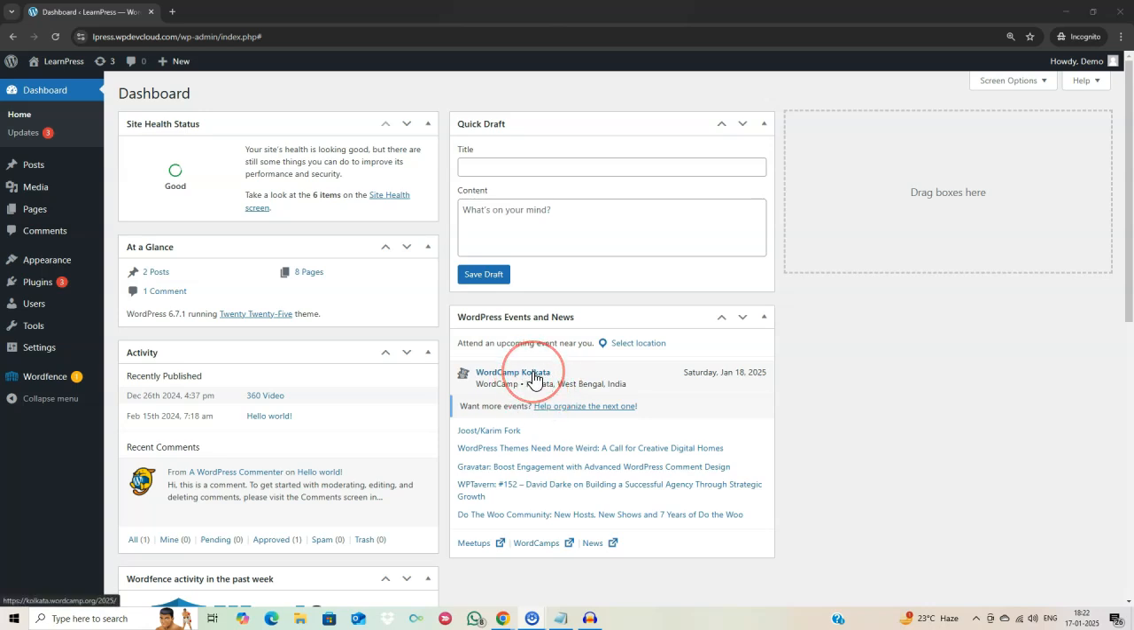Getting locked out of wp-admin can be stressful, but with these solutions, you'll be back on track in no time.